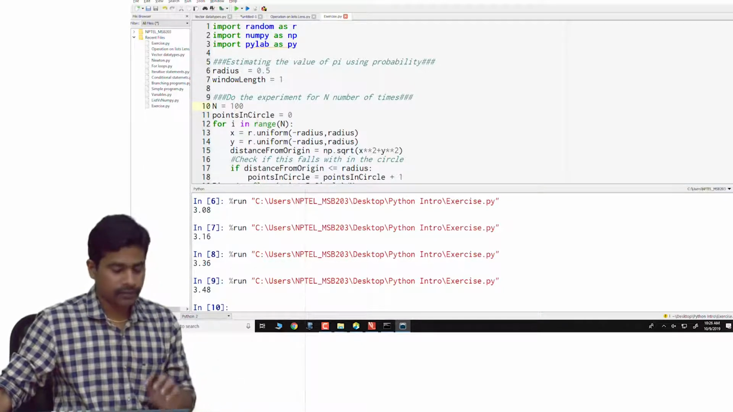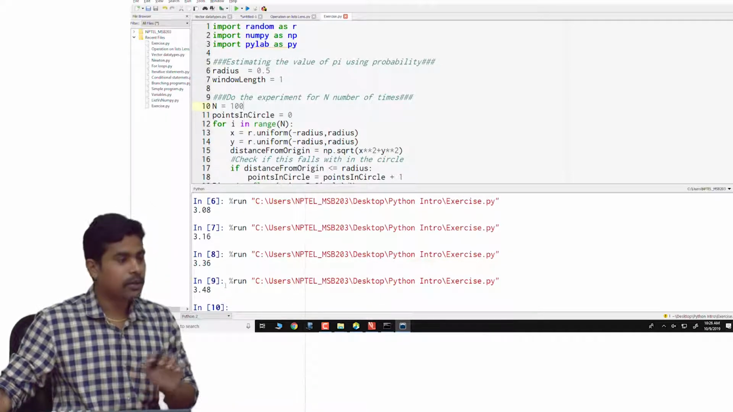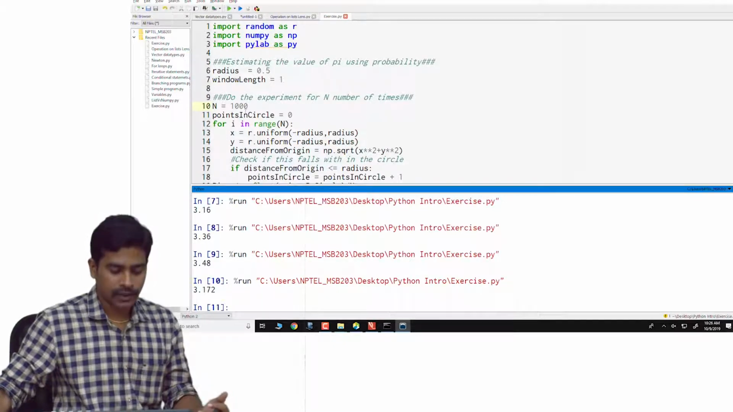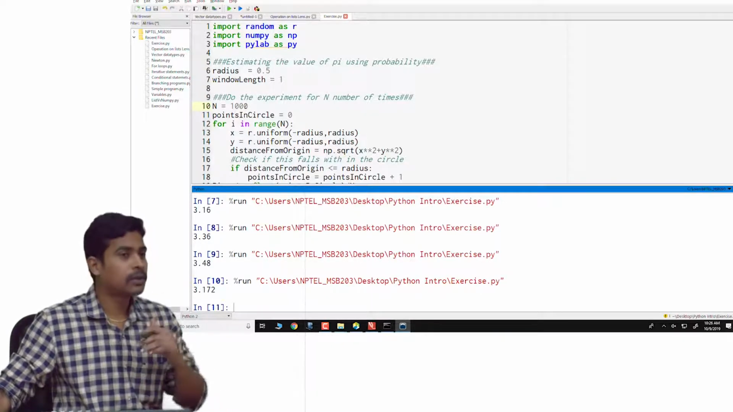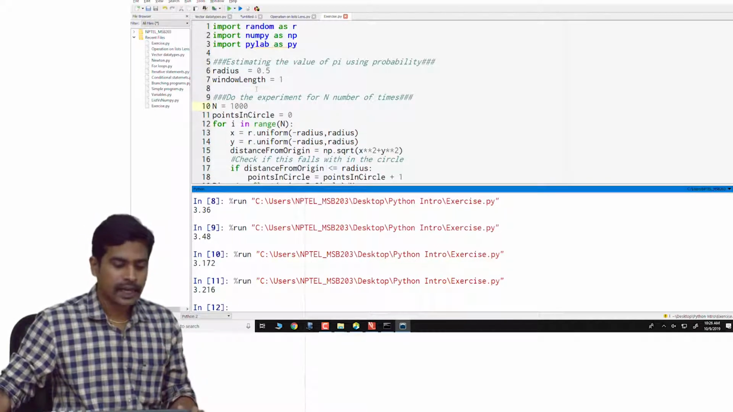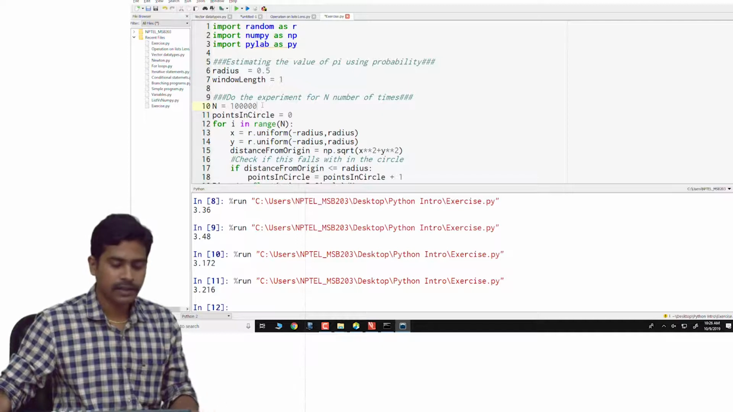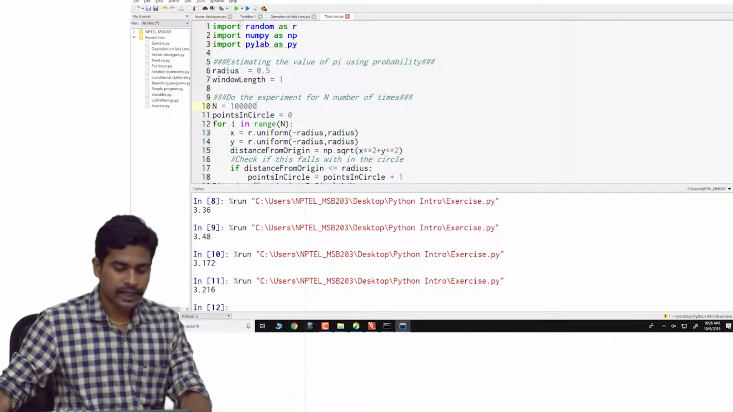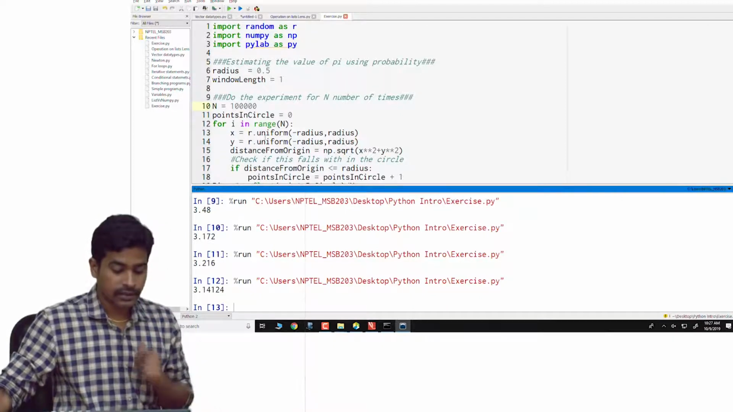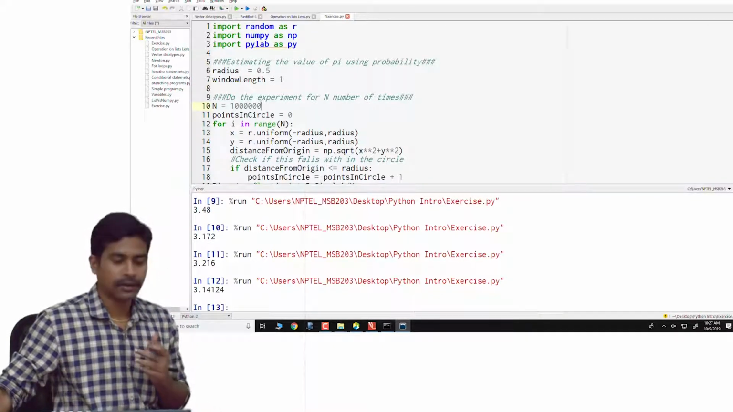We know the pi value is 3.1415, but the values we are getting are close to the pi value, but not very accurate. So in order to make it more accurate, we can increase the number of random trials. Let's increase it to 1000 and see. Now it has come down to 3.17, which is very close to the actual pi. Let's run it again. It's giving 3.26. Maybe we increase the number of trials to a large number, like 1 million. So it's getting very close to the actual pi value, right?